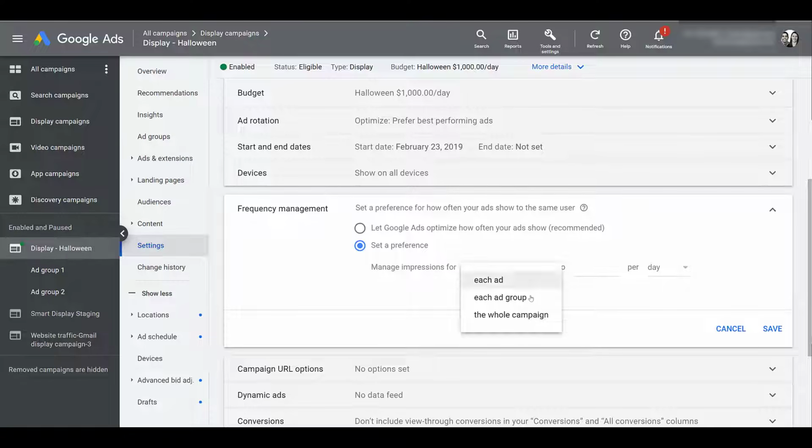So again, the default option is whole campaign. But you see, in this fake campaign, there are a couple ad groups. And we know in Google Ads, you can only have one final URL per ad group. So maybe in between these two ad groups, I'm testing different landing pages. I can then choose each ad group. So now it says manage impressions for each ad group, and then select your amount. For now, I just put in 5, just made up a number here.